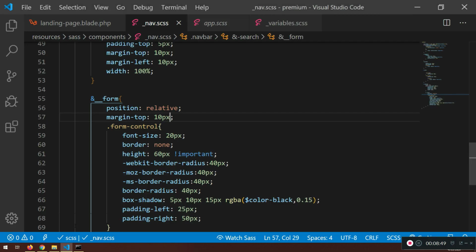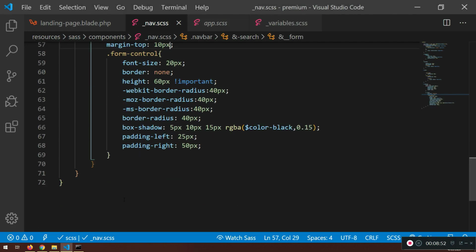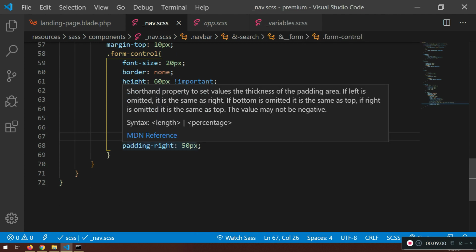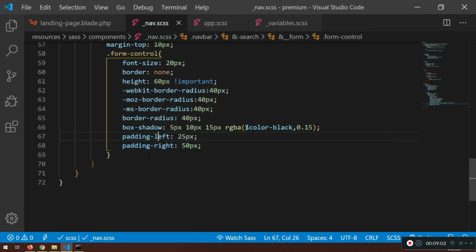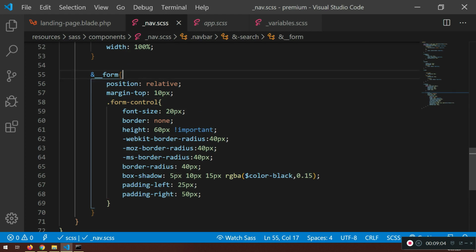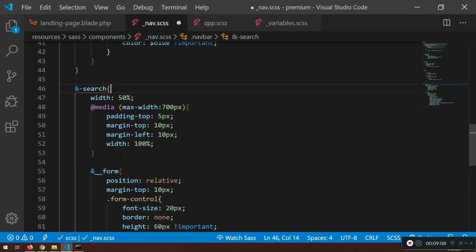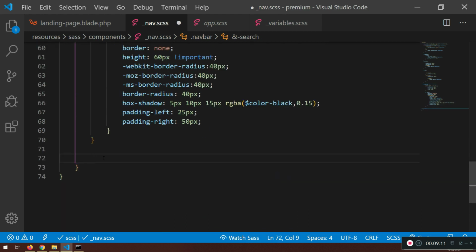Now, we styled the form a little bit. The form is looking very nice. So border radius, these are for the browser compatibility. These are box shadow, padding to the left and right. And that's pretty much it. Now, I need to go out of this form control. I need to get out of this form. And I'm here probably, huh? Where is it? So I'm in search. I need to be inside a search.